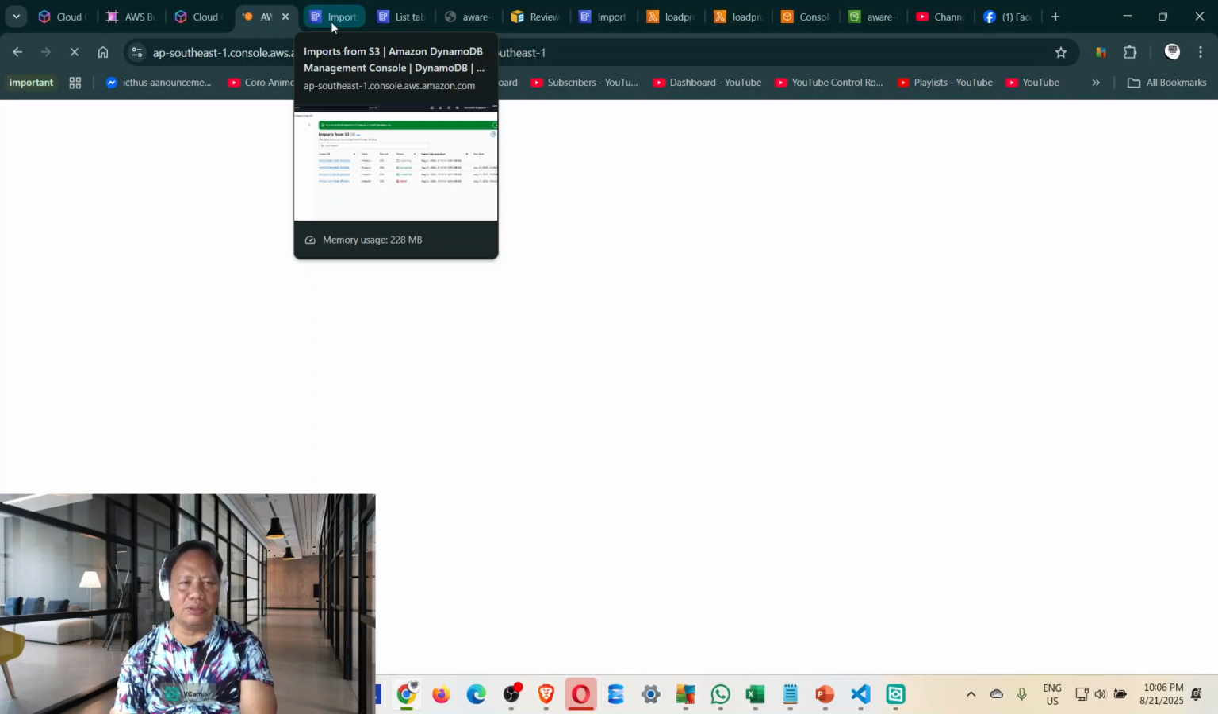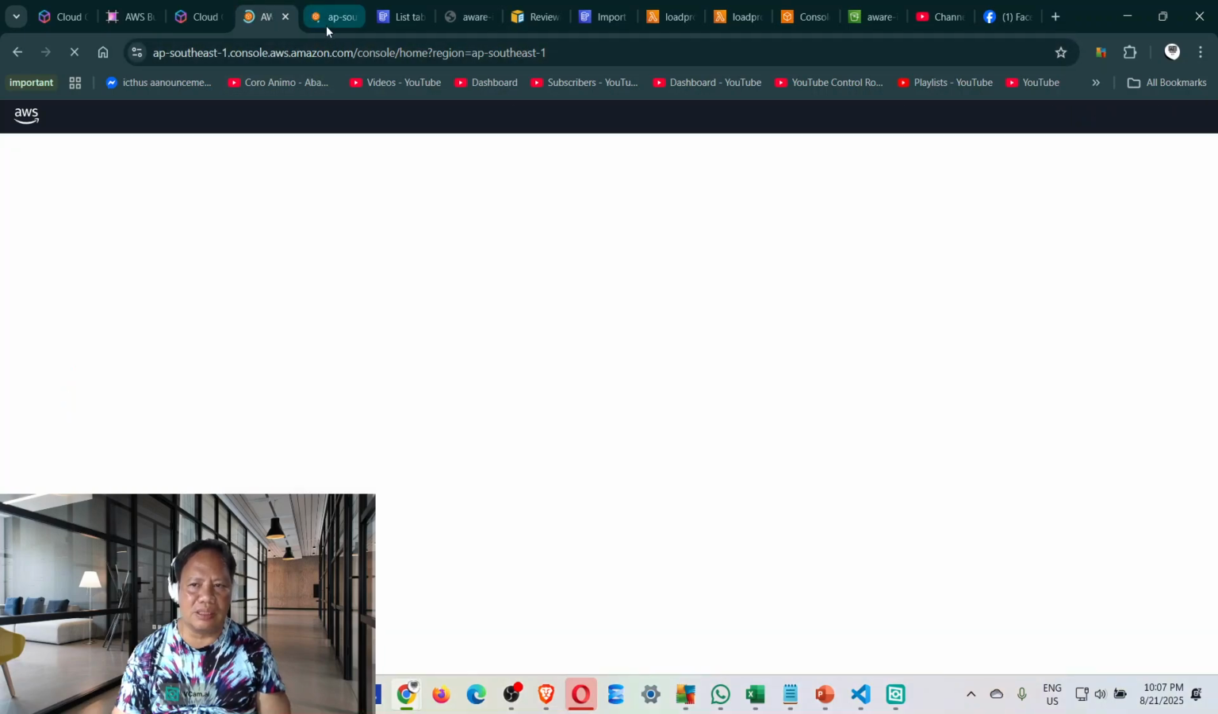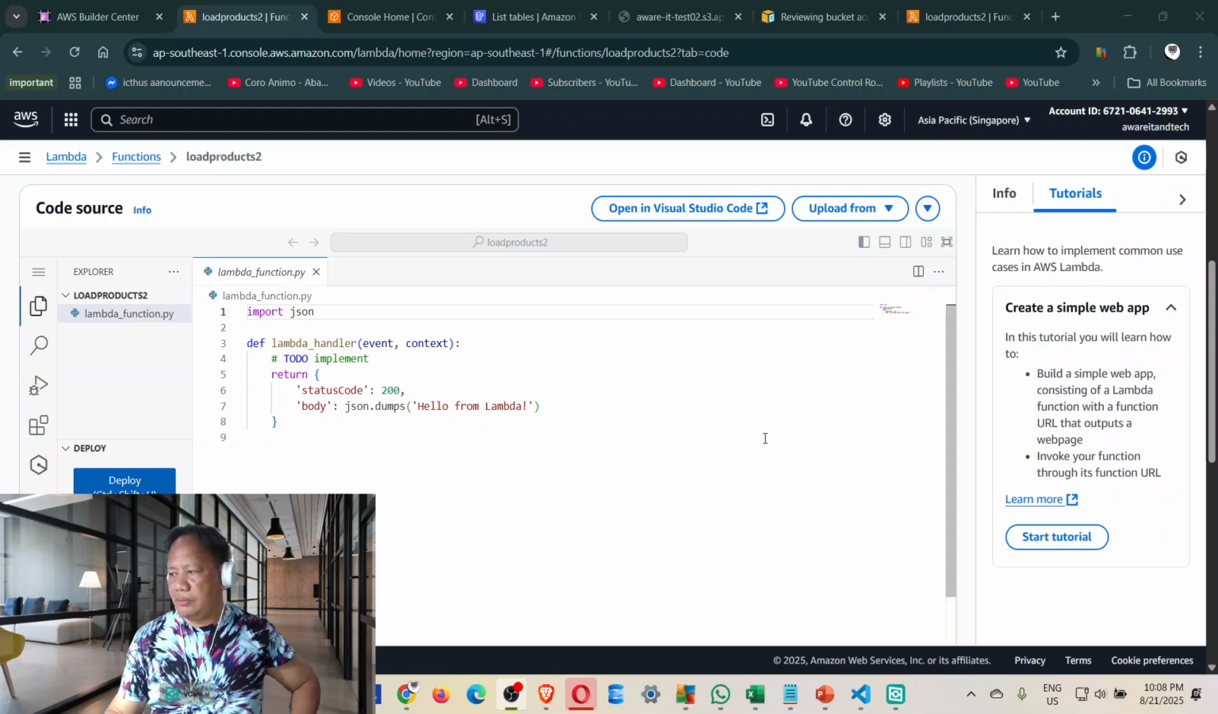So again, if you cannot see Lambda, just click on the find button, type Lambda in there, and it should give you the interface for Lambda. I think my internet has, yeah, let's hold on for a while. Okay, so finally I was able to load the interface.